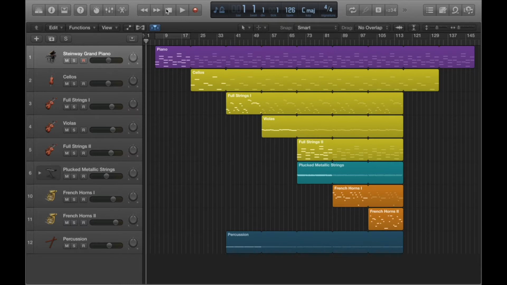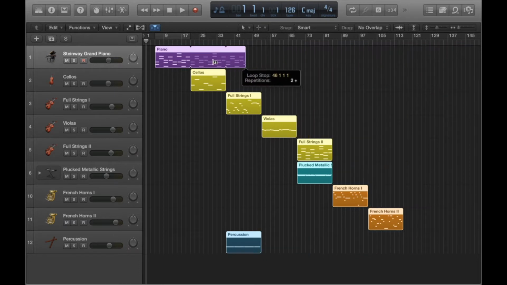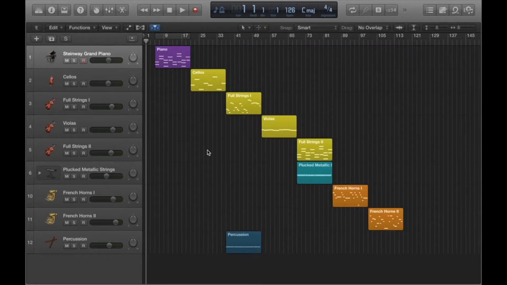In this video, I'll just be picking up where the looping video left off, but this time, a slightly different topic. We're going to be talking about copy and pasting regions. So for the purposes of demonstrating this, the first thing I'm going to do is just get rid of all these loops. So I've got all my original regions there.